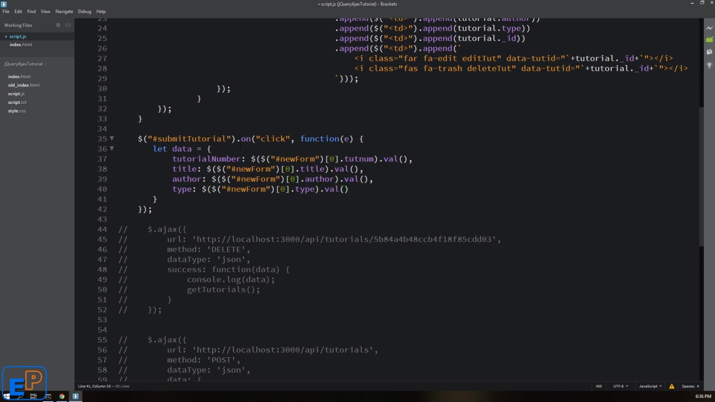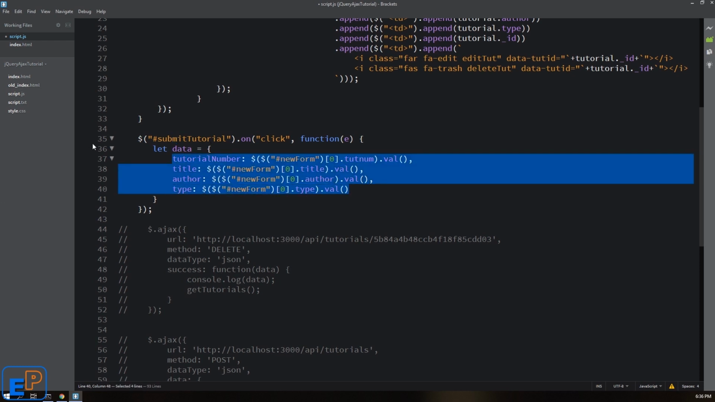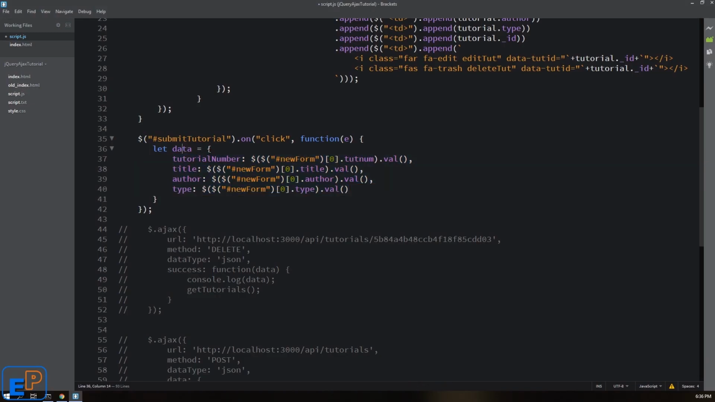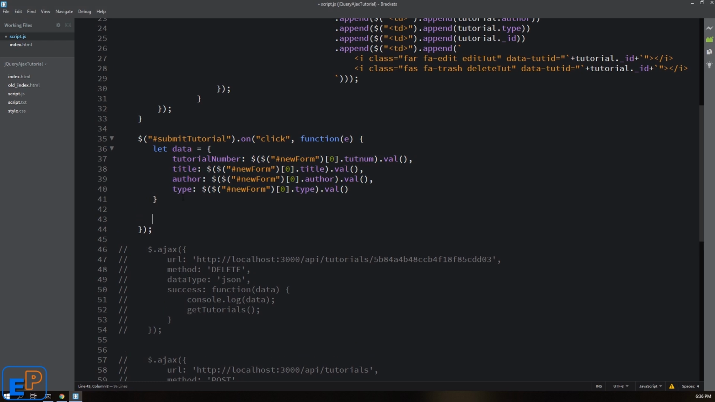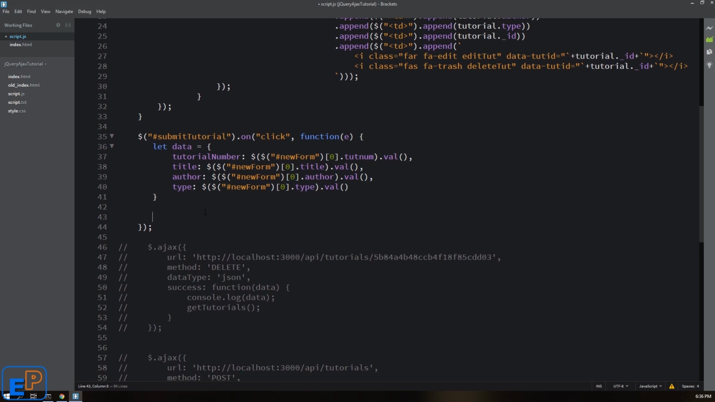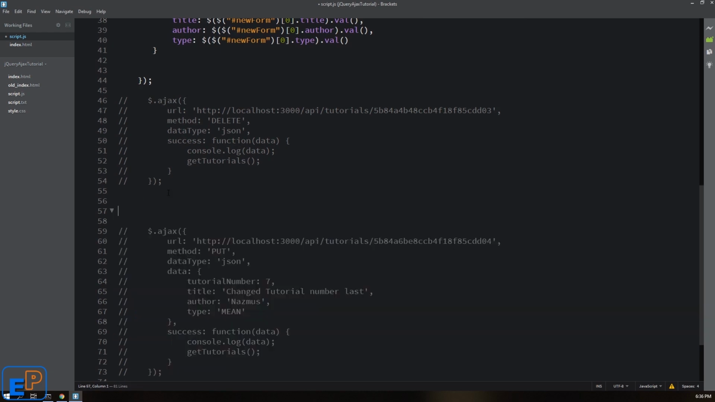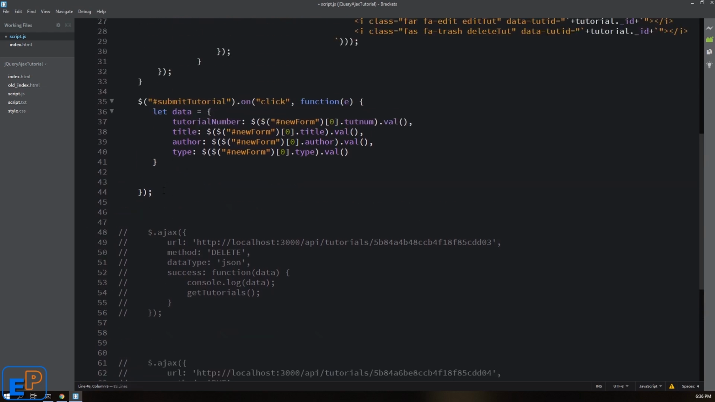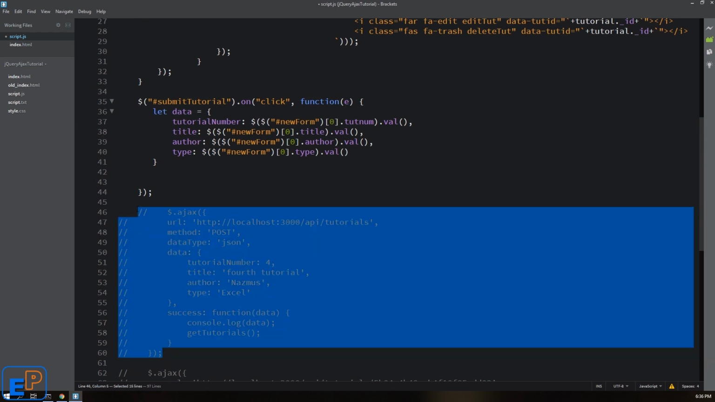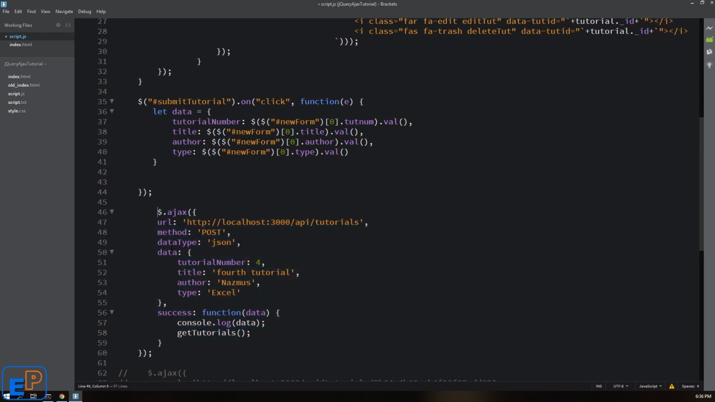Right now what we're doing is when the submit tutorial button is clicked, it gets all of the values from this form and stores it into an object in the data variable. Next we want to be able to send this data to our post method, which is here. So I'm actually going to cut and paste this and move it up here, and also comment it out. There we go.